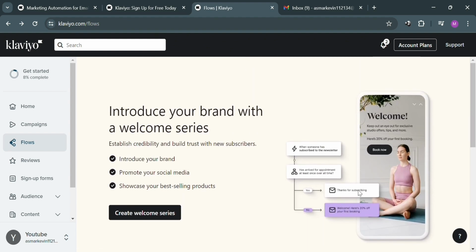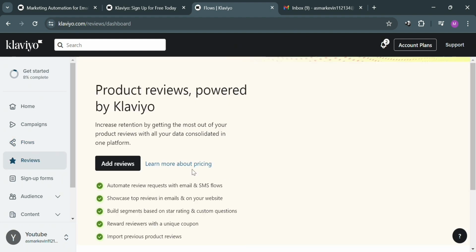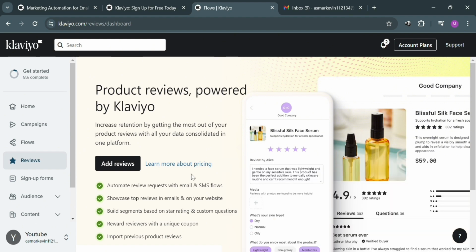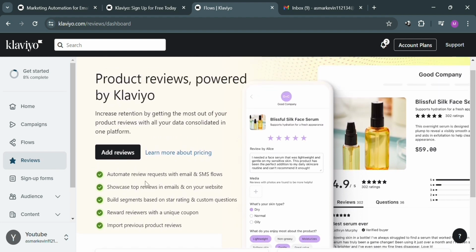And aside from the flows option, you could also navigate to reviews, since we linked our Shopify account or store. This option is designed to allow e-commerce businesses to collect and manage product reviews from their customers. This feature includes the ability to create custom review questions and automate review requests with email and SMS flow.